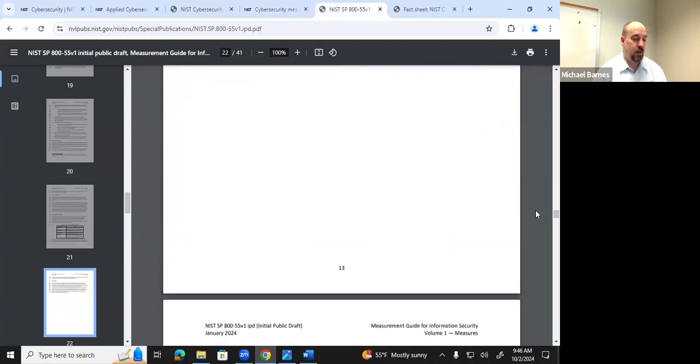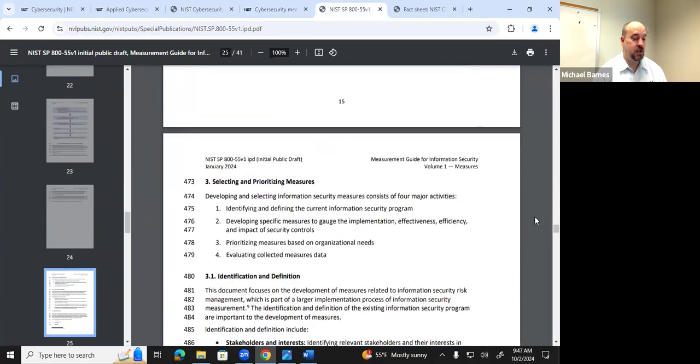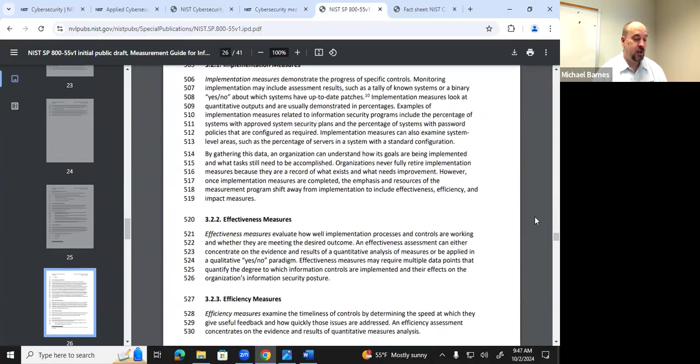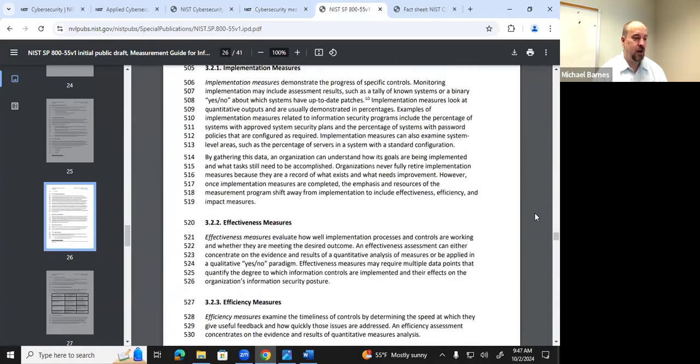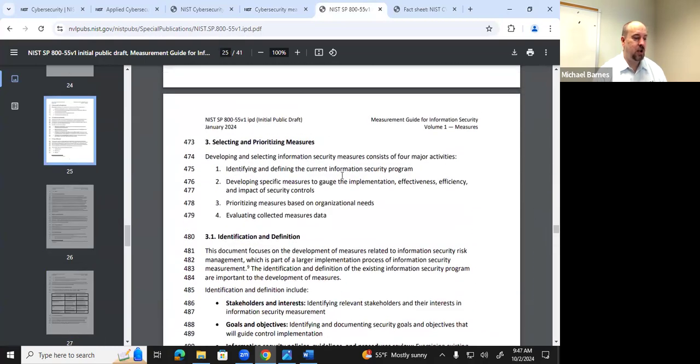This is the life that I lead. When I'm at home, I just look at documents here and I find information about how to answer questions about the NIST framework.